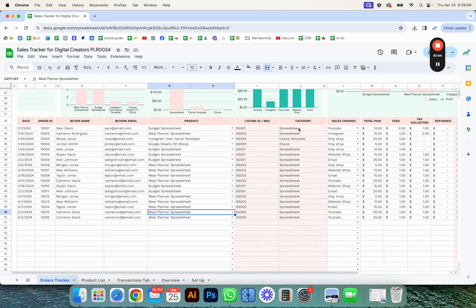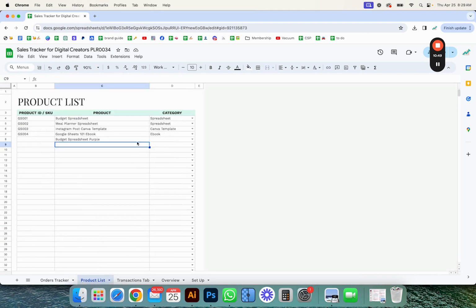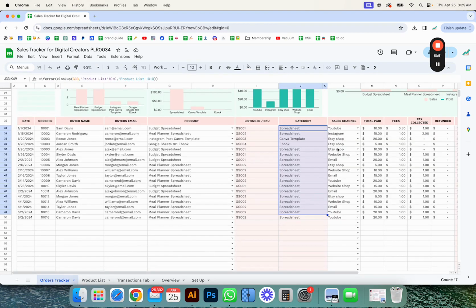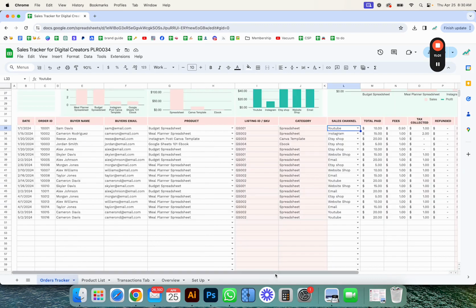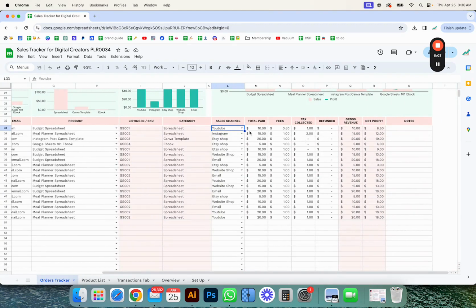And then here the category, it will also pull automatically, and that's also based on the product list. And then your sales channel, this is going to pull up the information from the setup tab where you defined all your sales channels in here. And then here you're going to enter the total paid, so the final amount that they paid. This is after discounts. Whatever shows on your order is what you're gonna enter in here.